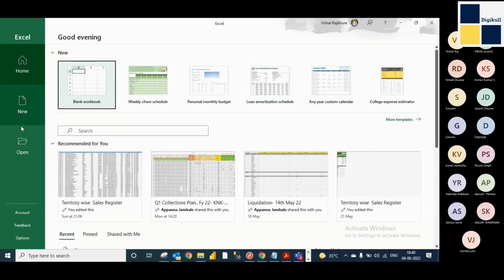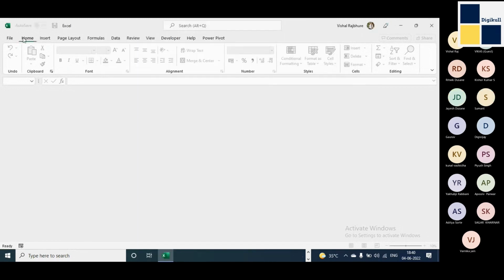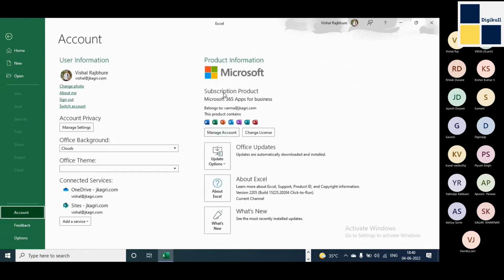And how to check your version? Go to Account. In this, you can check the version of Excel you're using. It will be reflected here. It will be 2016, 2013, whatever it is you're using. Okay, so I'm using 365 and that is my official account. So through this, I'm using 365.